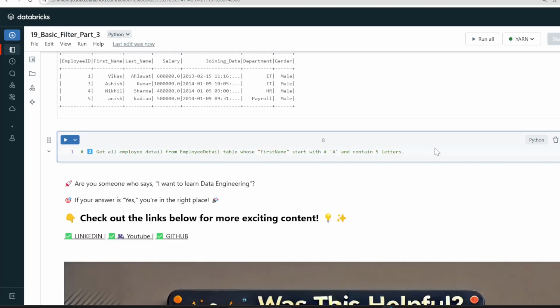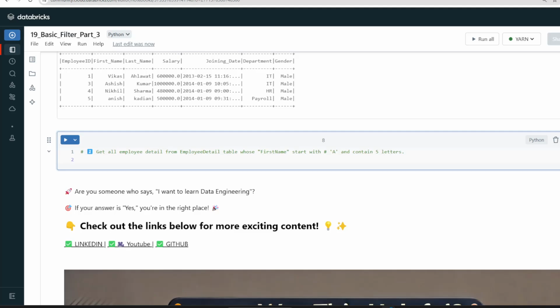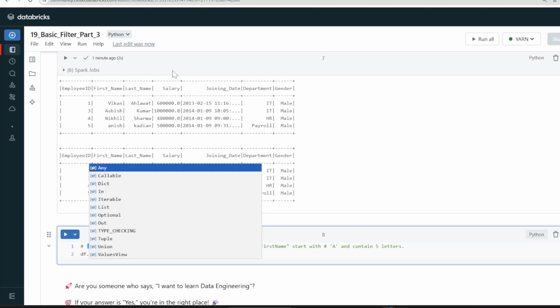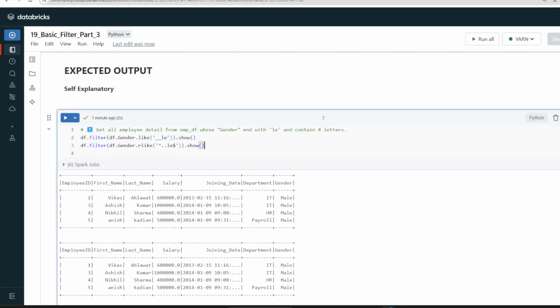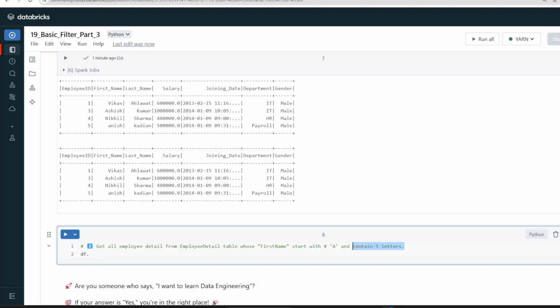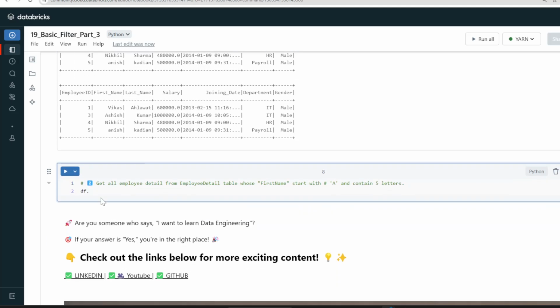So the second problem statement we have is: get all employee details from the employee table whose first name starts with A and it should contain five letters. Okay. So this is what we have in terms of the second part. Let us see how we can write it. The same way again, we will be using the like and rlike keywords, like and rlike functions. Now what we have to do here is, how do we add this constraint. That is what we are going to understand in this video.